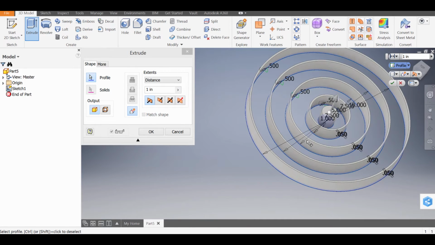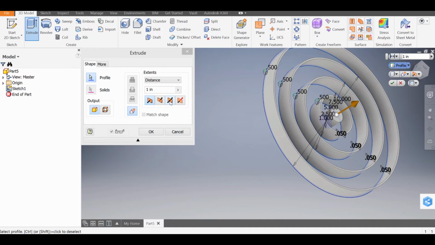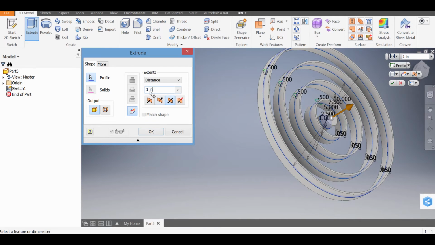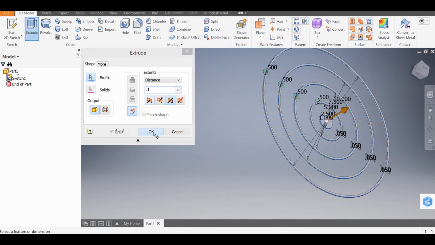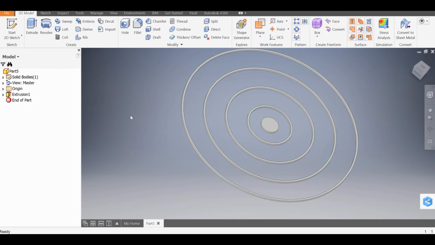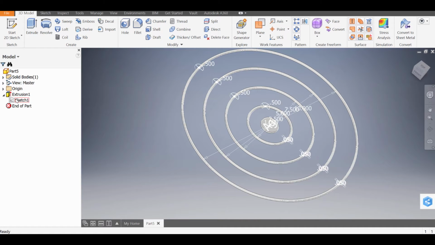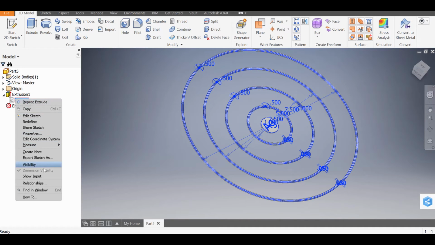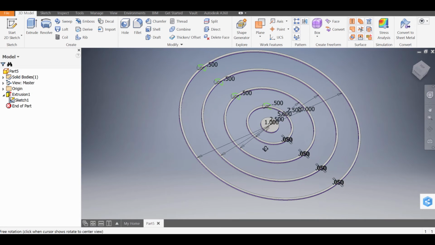And we're going to do a symmetric or half and half, so select this option here. And then we're going to adjust that distance to a total of 0.1 inches. So 0.1, and then press OK. So we're left with something that looks like this. Let's go ahead and get our sketch back on. It's hiding under that last thing we did, which is extrusion 1. There's our sketch. Right click on it and turn the visibility back on.